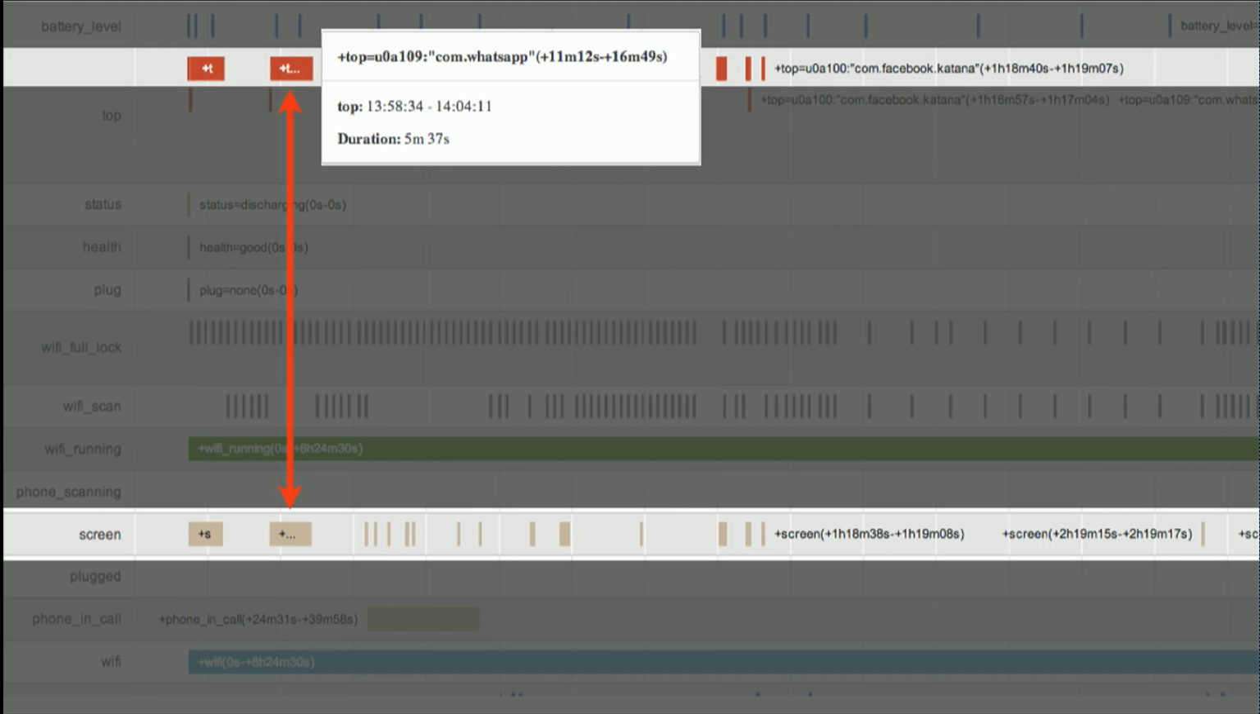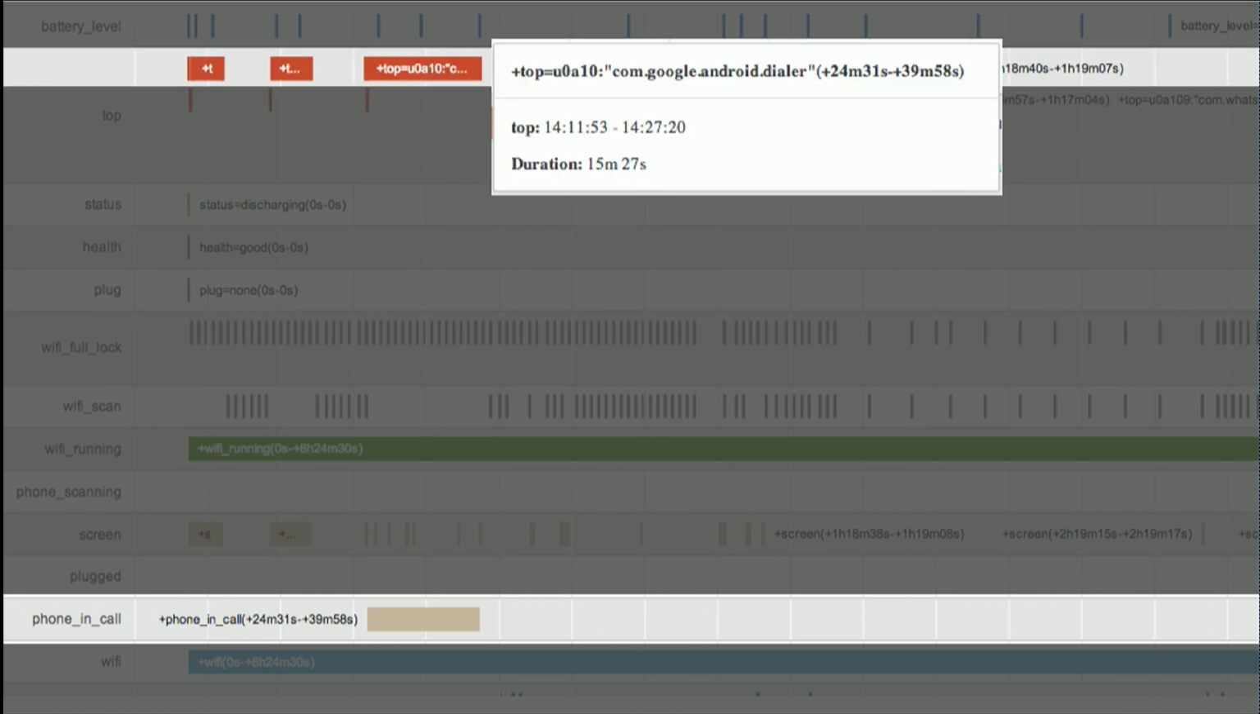I can see already that the first two rectangles are correlated with the first two red rectangles up on the top, and it looks like the screen was on when he was using WhatsApp. That makes sense. Let's see what else is here. Phone and call. All right, looks like he was making a call. We were right that when the dialer was up top, he was actually in a phone call.